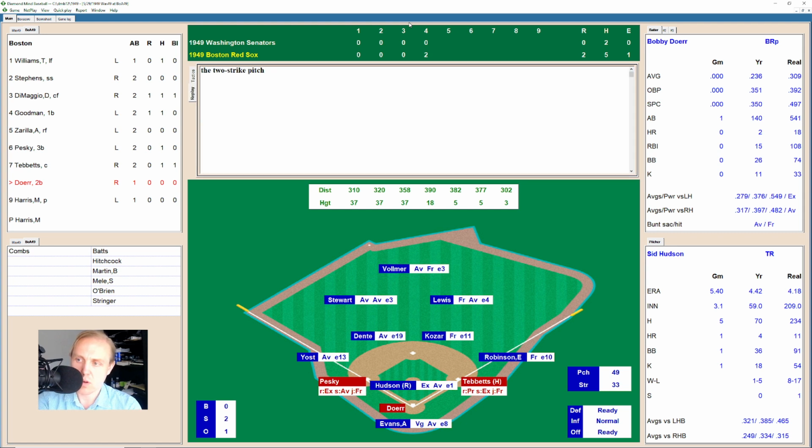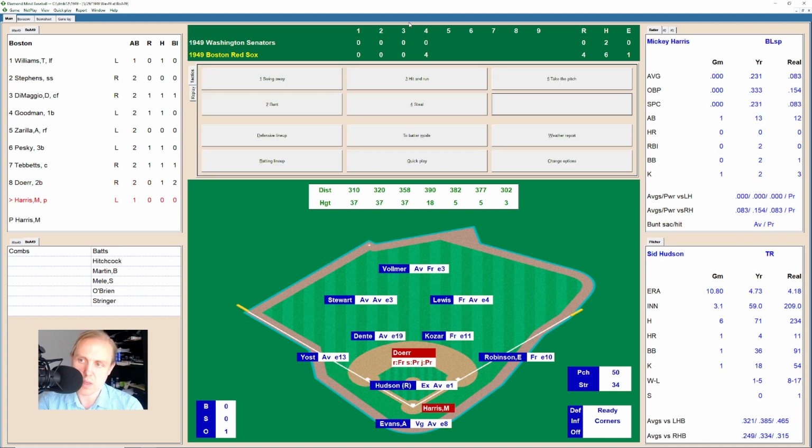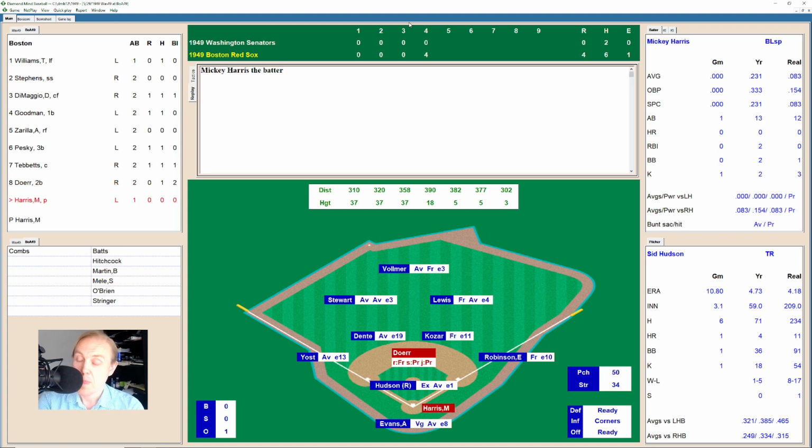That's fouled away. It's 0-2 quickly, and that's hit to the gap and left. That's through to the wall. That'll score 1. Here comes Tebbets around trying to score as well, and he does score. It's a double for Bobby, and it's 4-0 Red Sox. That'll bring up Mickey Harris, runner on at second. So the Red Sox have come alive.